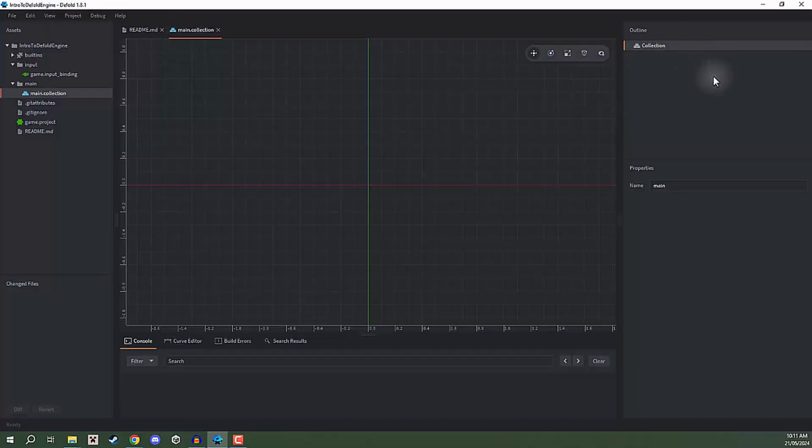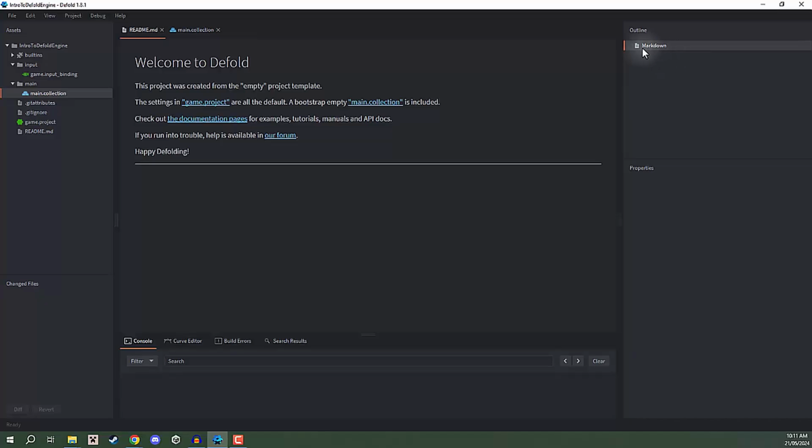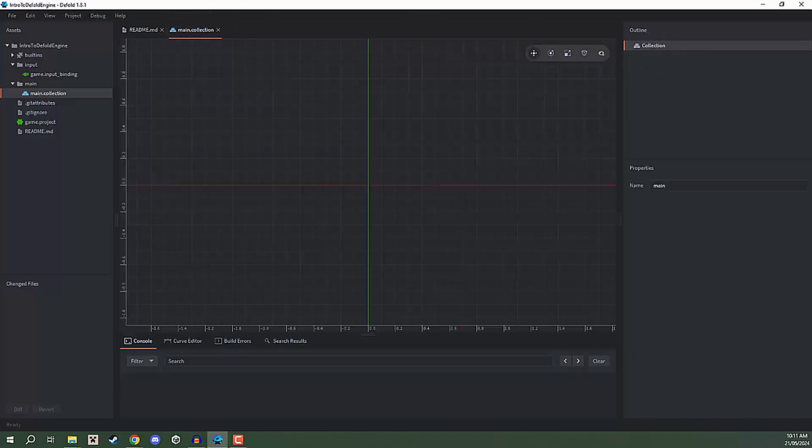Now, on the top right side here, we have our outline pane. And the outline pane basically shows us the contents of whatever file we are currently editing. So you can see here, when we're in our main collection, we have a collection object right here, or a collection field, I guess you could say. Whereas if I go back to the README file, it switches down to a markdown. Now, once we start adding in objects and components, this is going to start filling out a bit more.